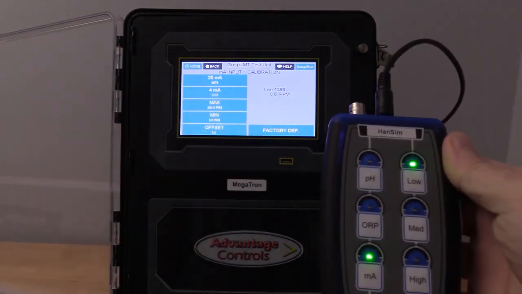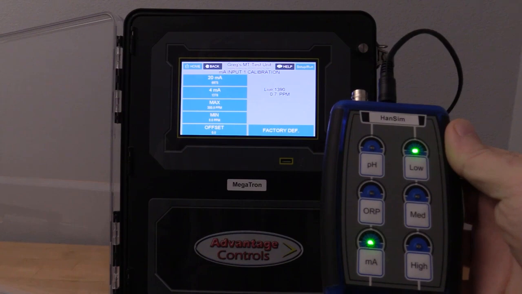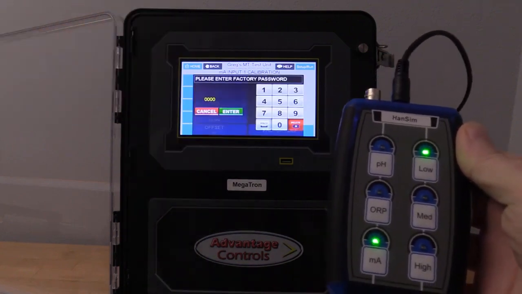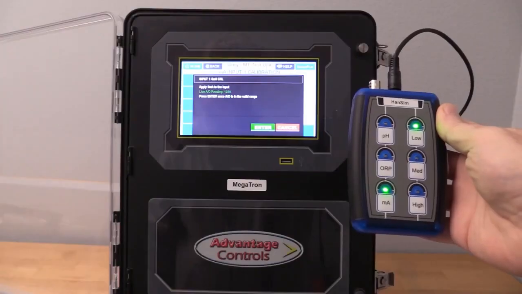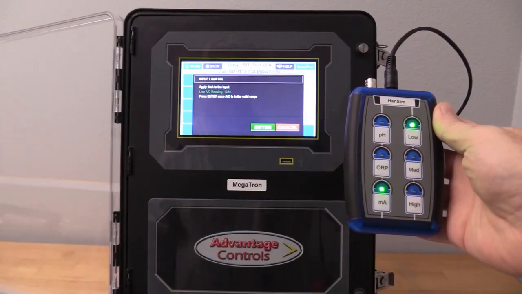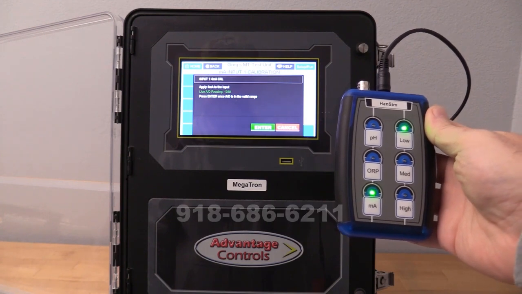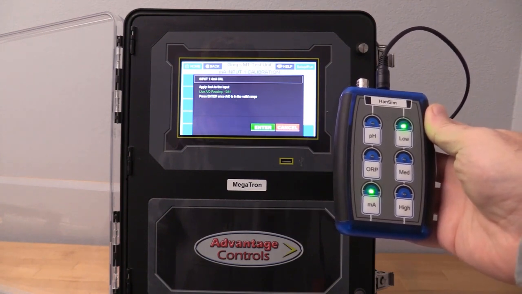If the stored ADD value does not match the current value shown with 4 milliamps being received, select 4 milliamp, enter the daily password. The daily password is available through our customer service department, 918-686-6211, and you will need to supply your unit serial number.